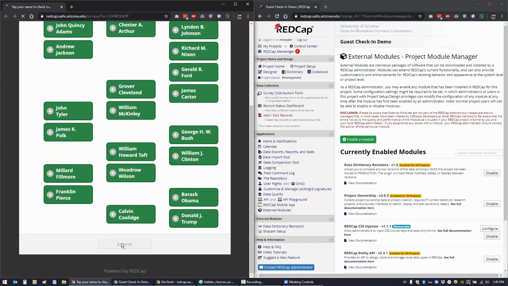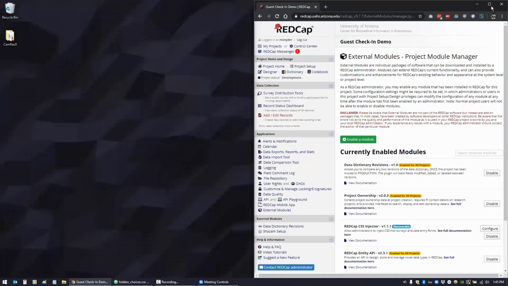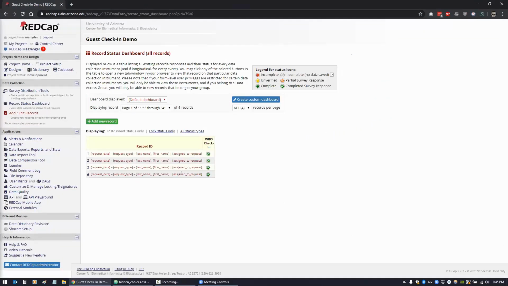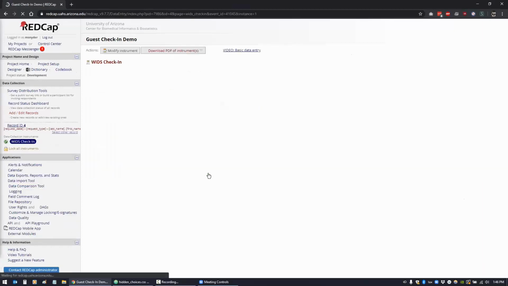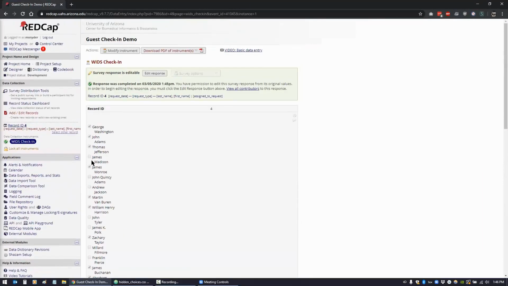So let me submit this, and then we'll close the survey. Now if we go to the record status dashboard, it should be this last one here. You can see the people who've attended. Now the problem is this is a check-in sheet that's in one project. You have your registration in another project. So what we do is just export this data out.